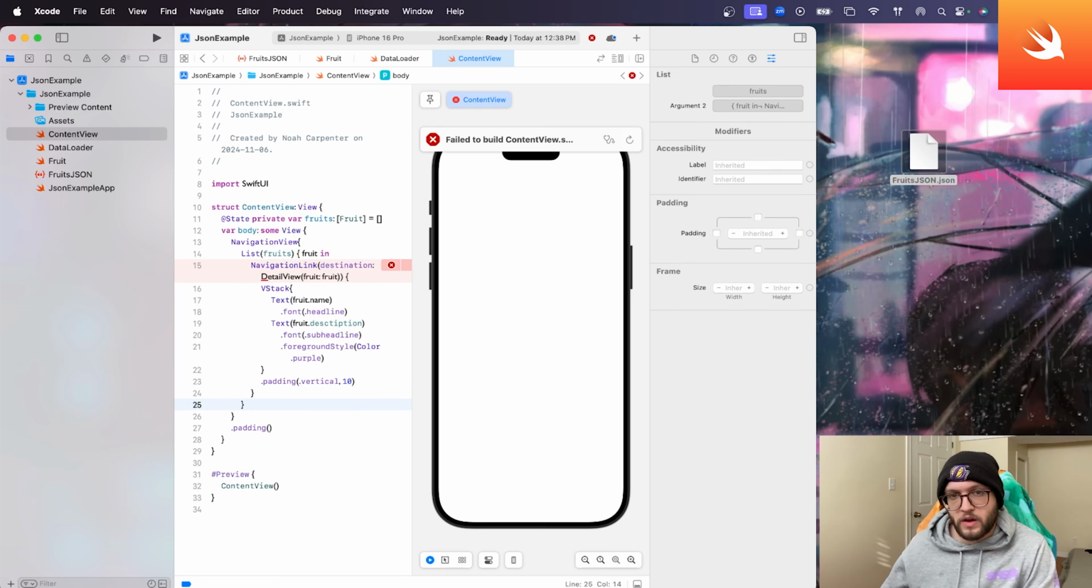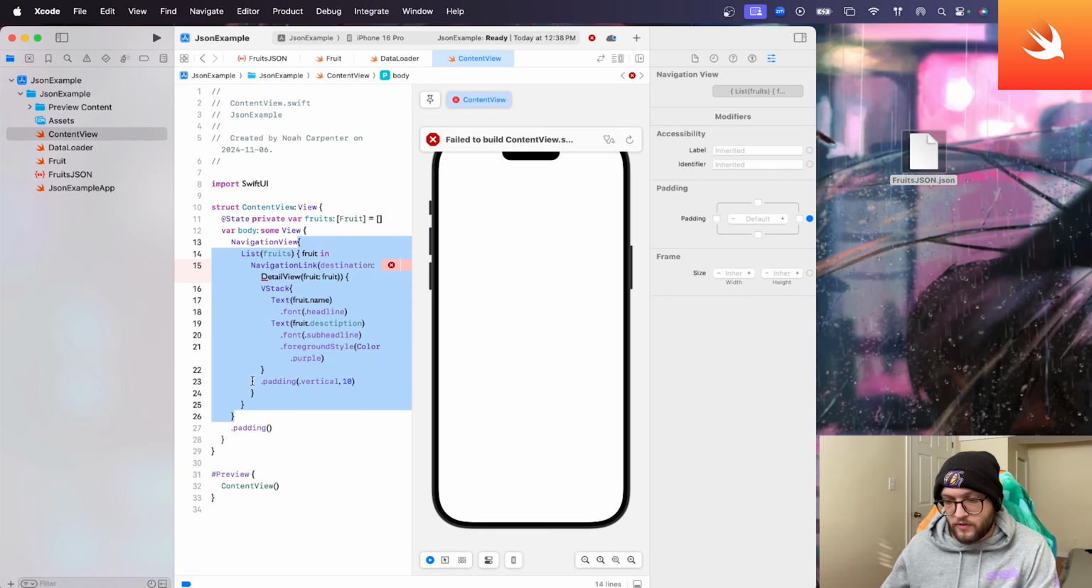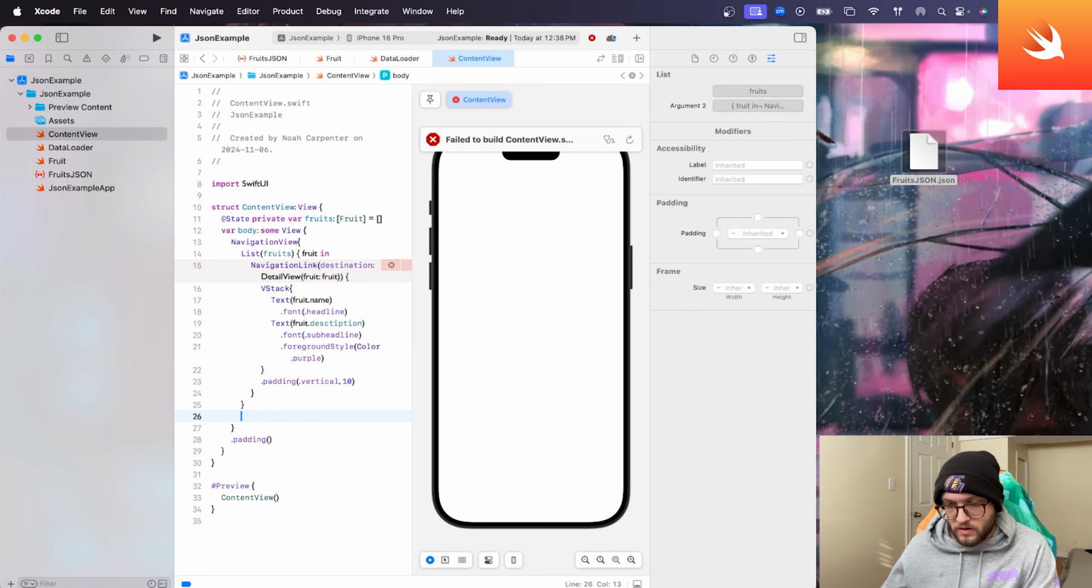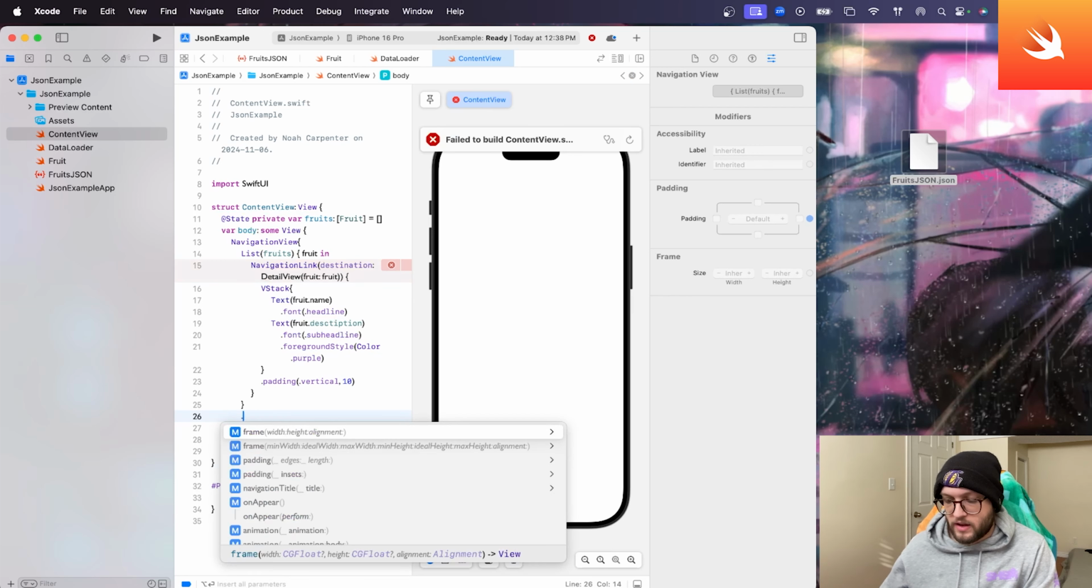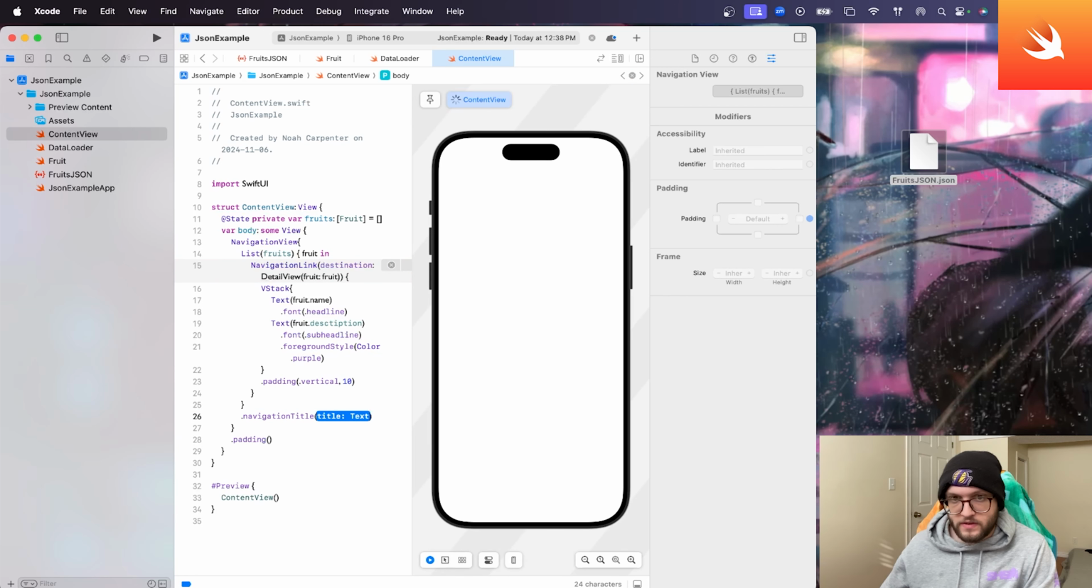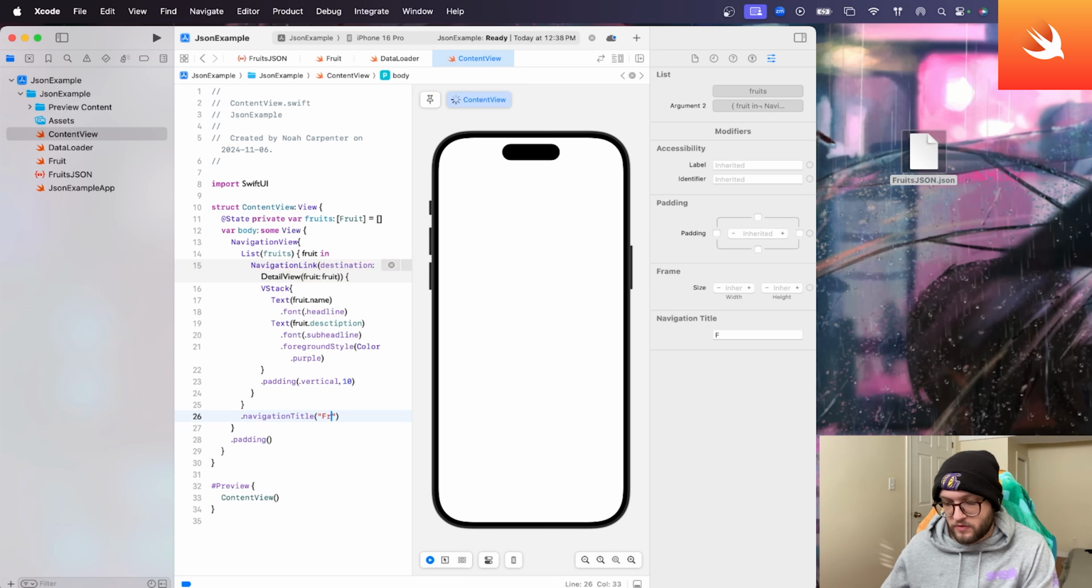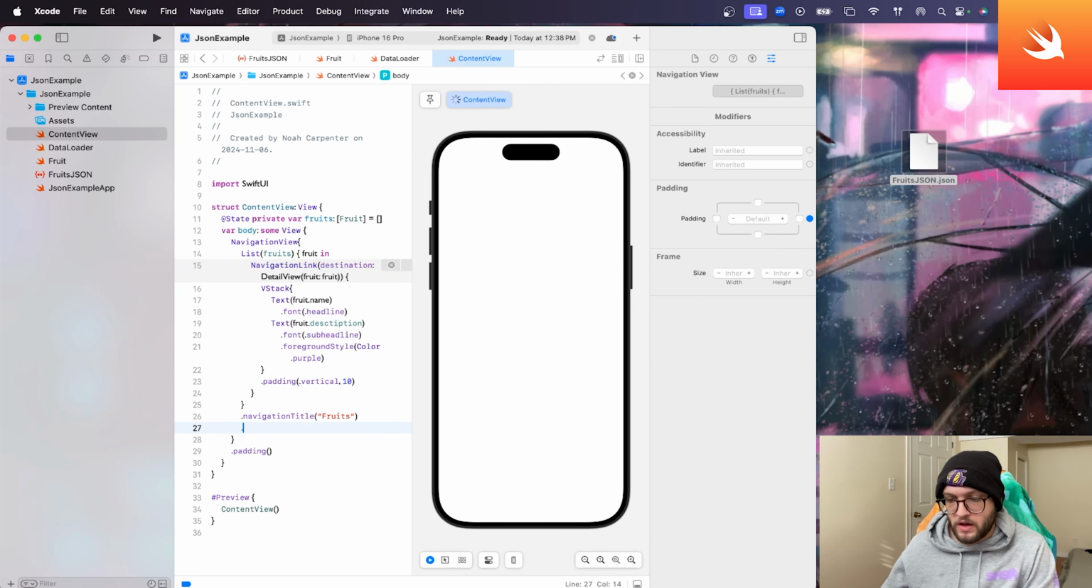We can also add a navigation title and load the data on appearance. So within our navigation view here, basically two more braces down after we've added the padding, I'm going to add a navigation title. And this is where we can give it the title of maybe fruits, or list of fruits, whatever makes sense for you. We're also going to add a dot onAppear.